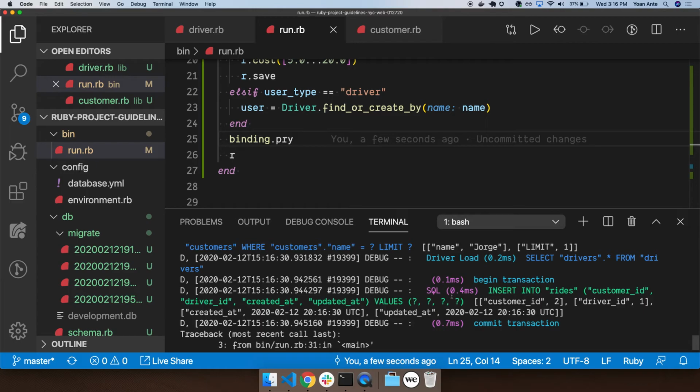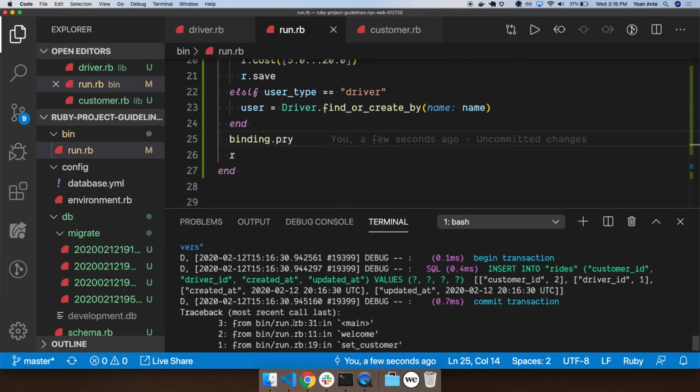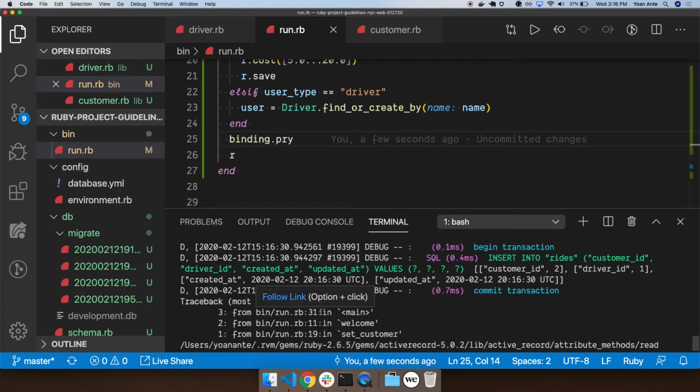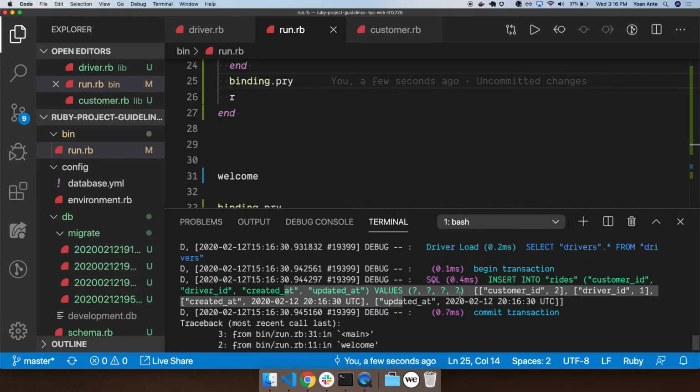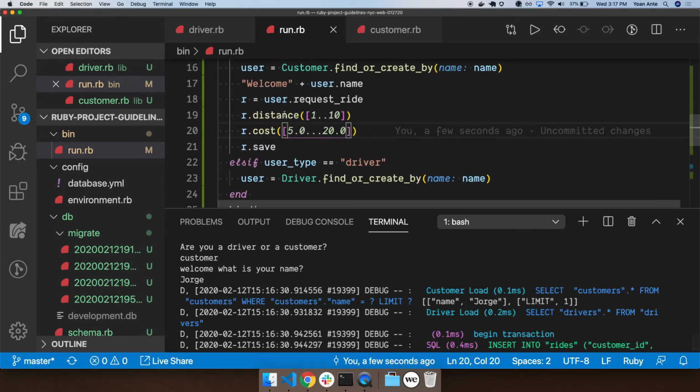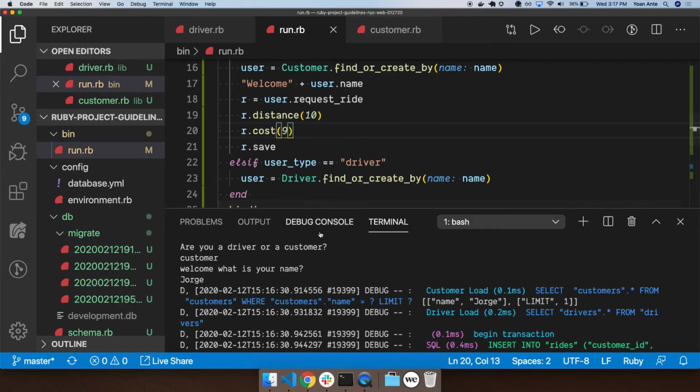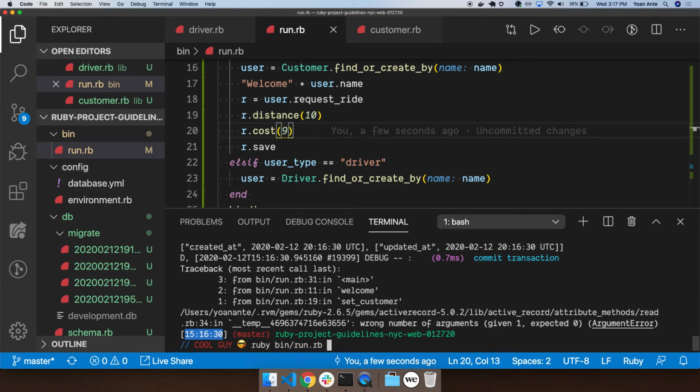We're having just an issue with the database. Insert into rides, customer ID, driver ID, and so on. Customer ID, driver ID, updated. Bin run ruby rb31. All right, so I think it's this range that I'm trying to put in there, so I'm just going to put in a fixed number. I think that's the reason why it was breaking. So the cost is just a fixed $9 and the distance is a fixed 10 miles.